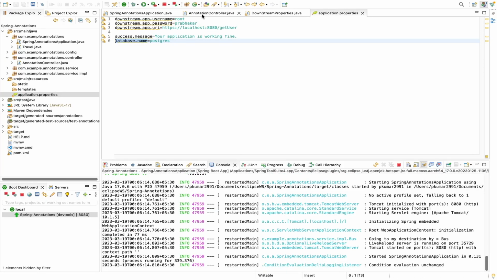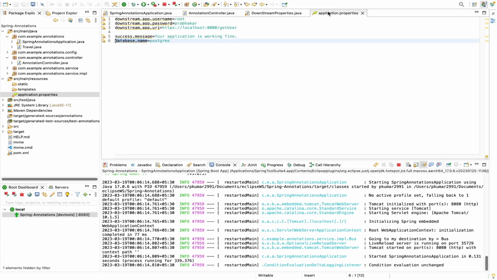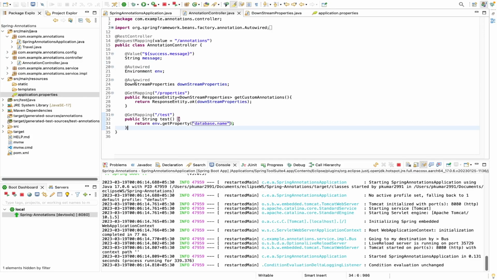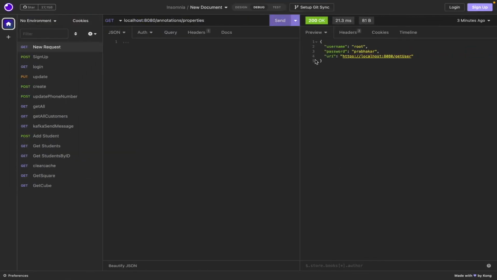Now we can go ahead and hit this endpoint. As an output we should get the value postcase, because we are using this @Autowired Environment class. This comes from org.springframework.core.env. So let's go to Insomnia, and instead of properties we can hit the test. You can see this postcase.